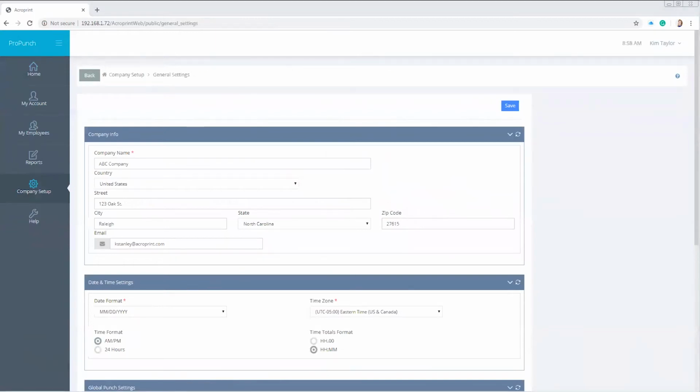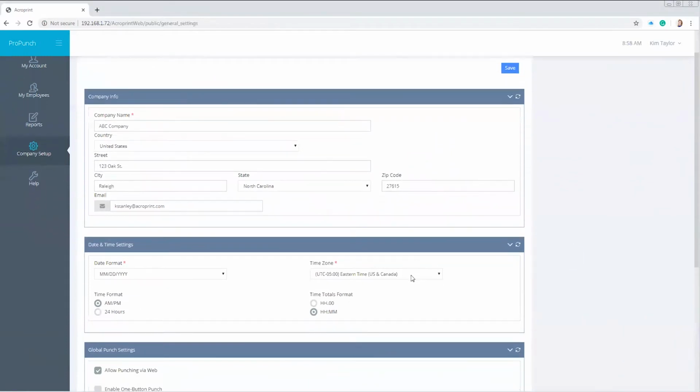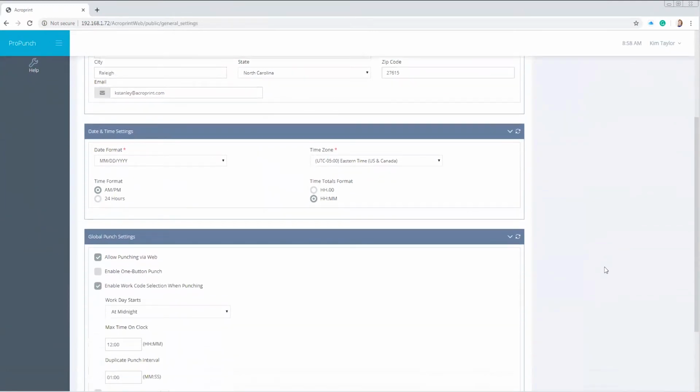This is where all of the company information is stored and where basic settings for your time and date preferences are set. Your time zone is also set here. This is also where you would enable the Web Punch feature.